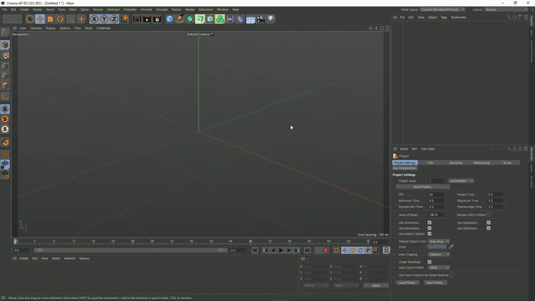Hey guys, it's Sam for Digital Meat again, and in this Cinema 4D quick tip I want to talk about how we can save our own custom colour scheme. So let's just jump straight in.